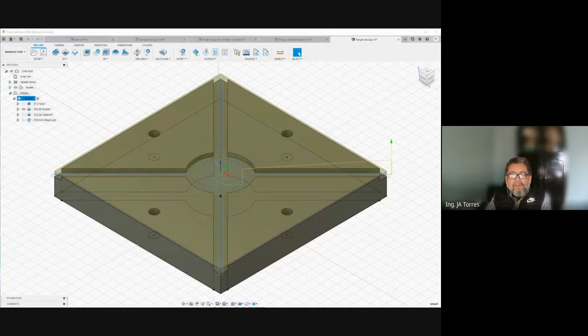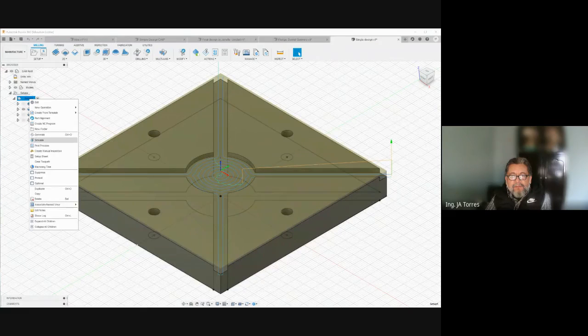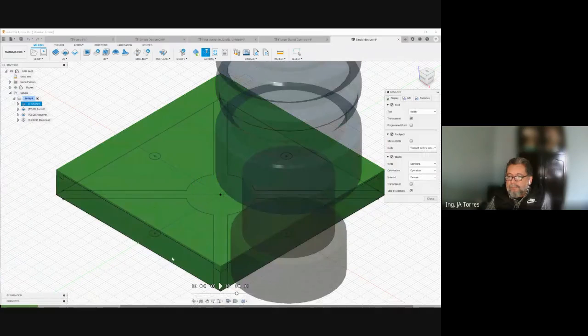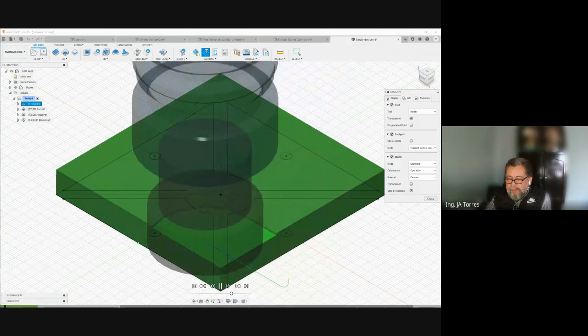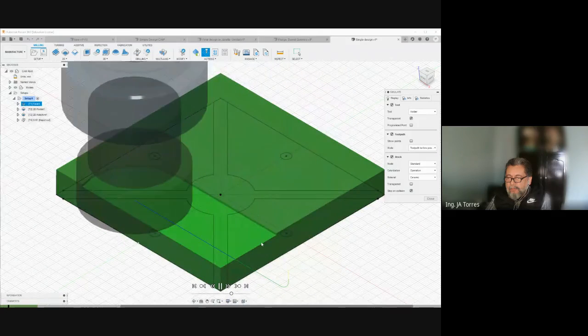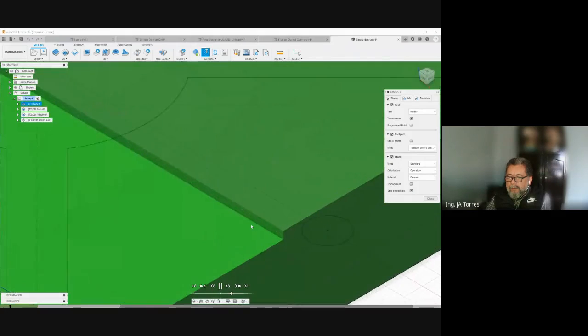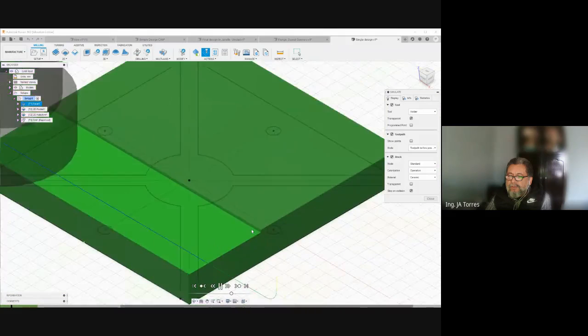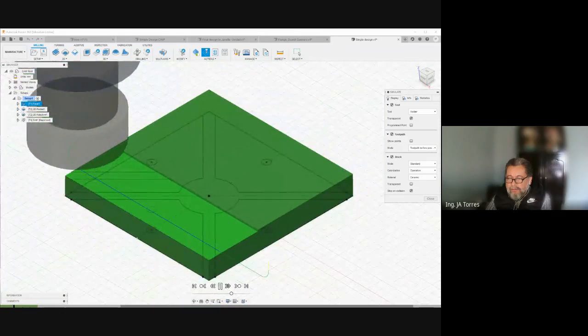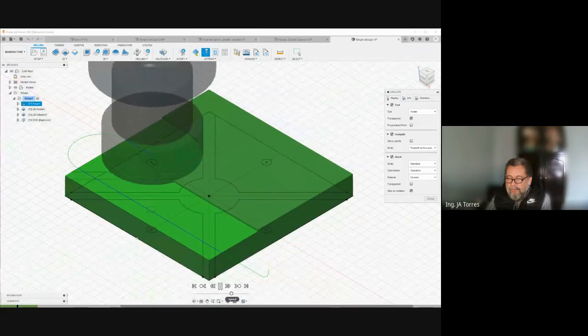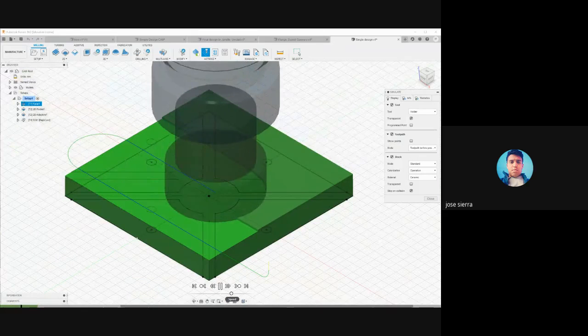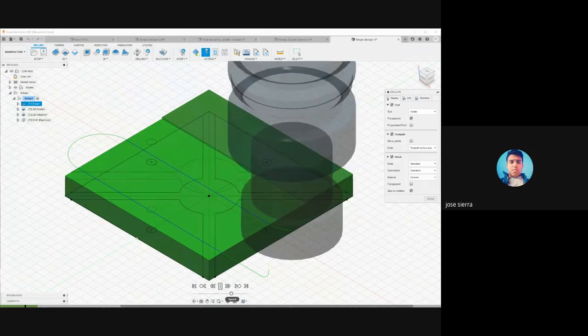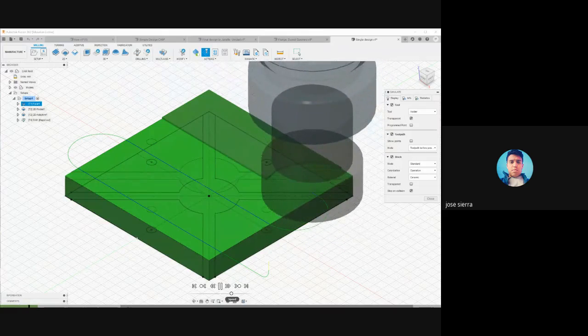Let's generate the simulation. Okay, let's play it. Okay, here is the removing of the 1 millimeter of stock. Okay, pretty good. As you can see, it only passes once.